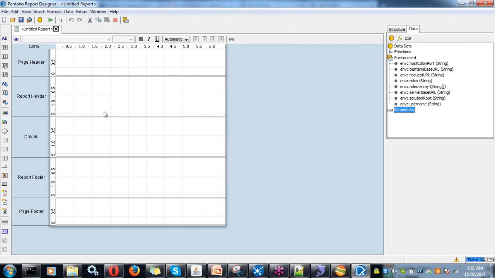Then you can create the parameters. Suppose I don't want the whole report to be viewed. I just want to view the report on some sort of parameter. So you add parameters so that it can be filtered on that basis. So these are my structure and data of my report.